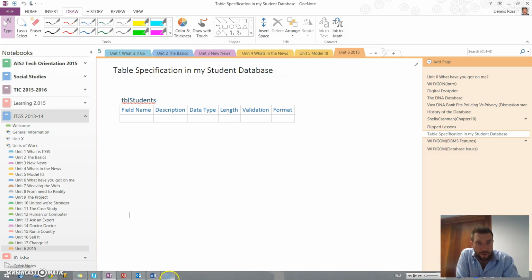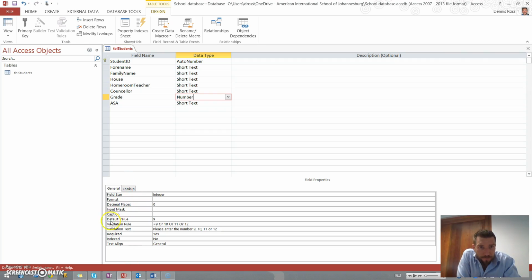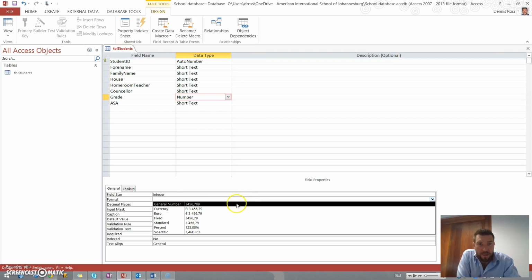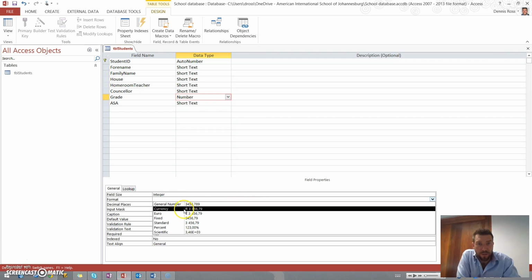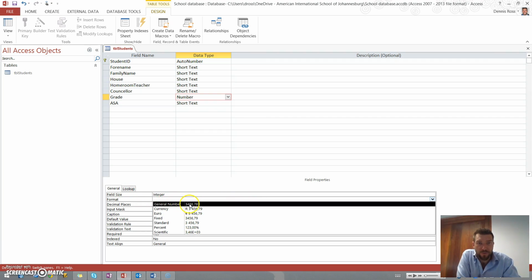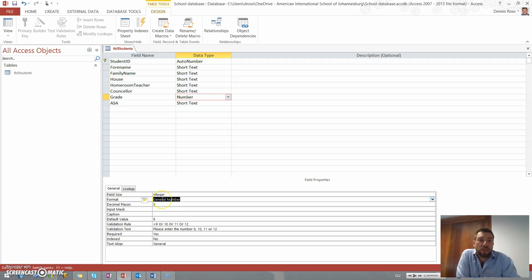Actually, I need to explain format, I didn't explain that. Format here is what it's going to look like, yeah? So for example, this number is just going to be a general number. It's not going to look like a currency or anything like that. It's just a way to process a number, if you see what I mean. So for example, 100 Rand is processing the number 100 in the format of a currency. Okay, so that's all that is.